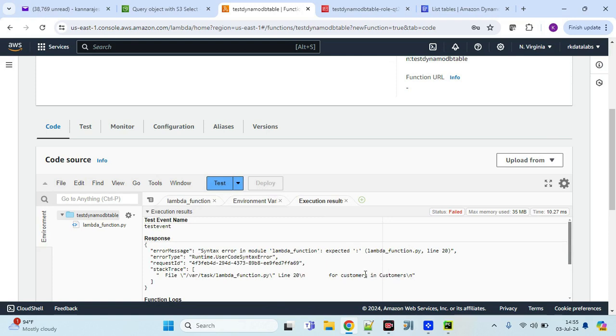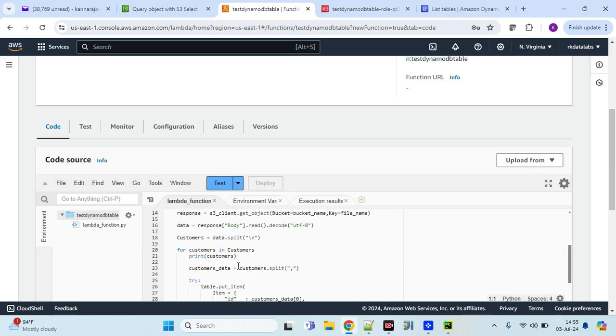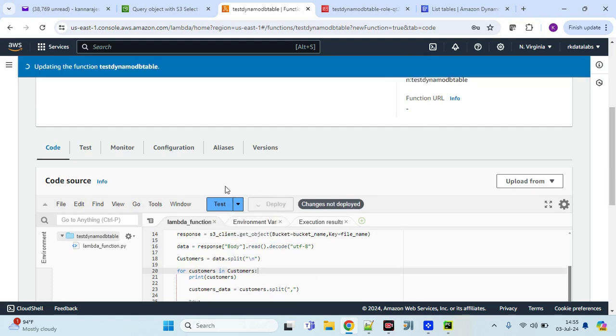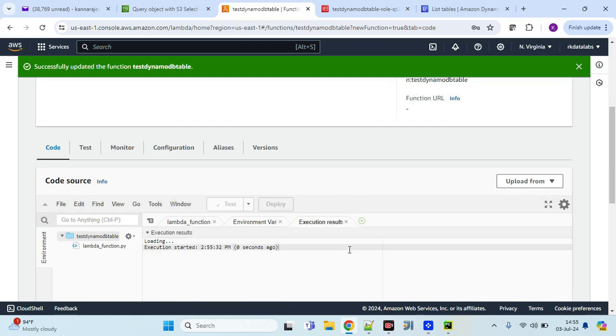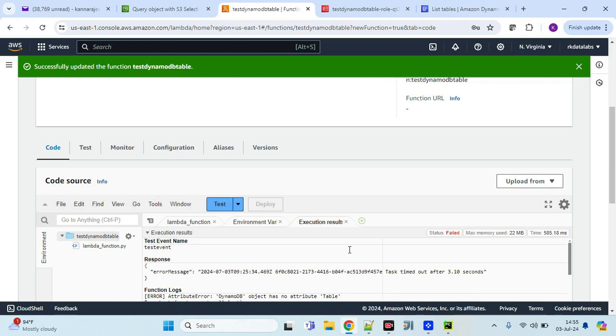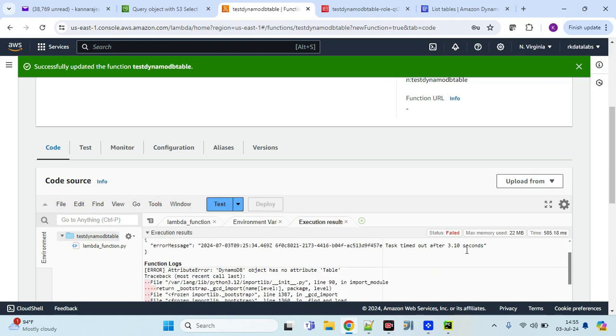Alright, so there is some issue here at line number 20. Okay, there is an indent missed. Apologies. Let me try to deploy the changes again. So we are now able to test the function. Okay, so it is trying to access the table. We are getting a timed out issue.